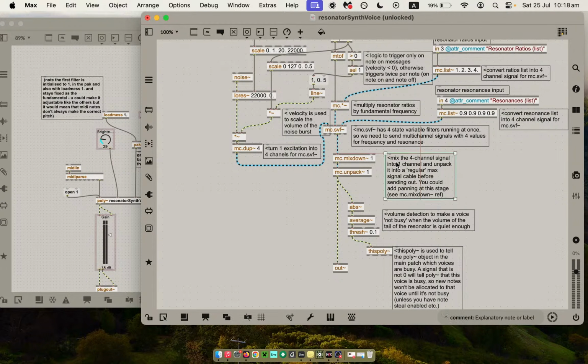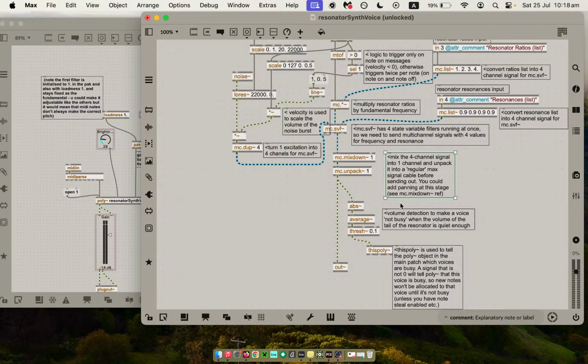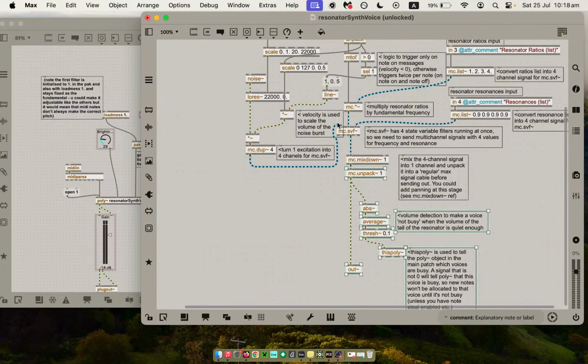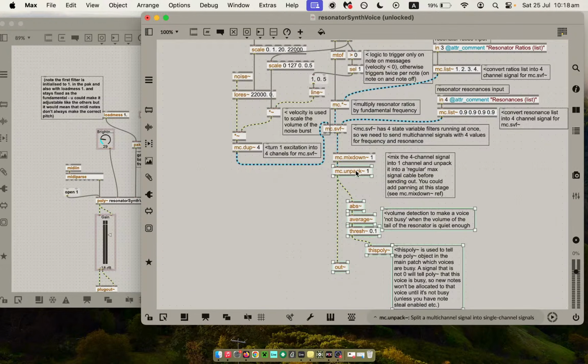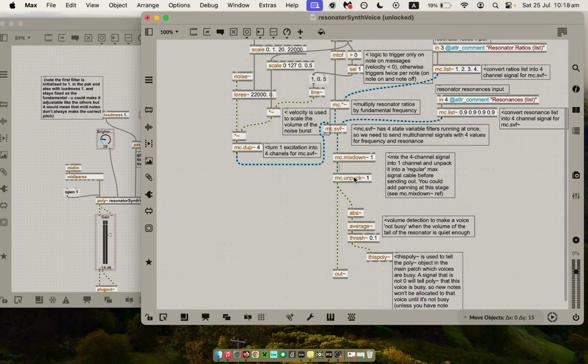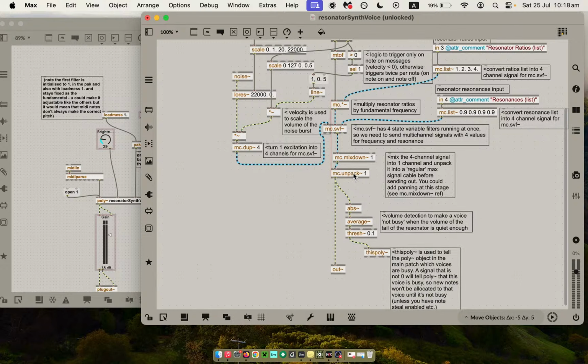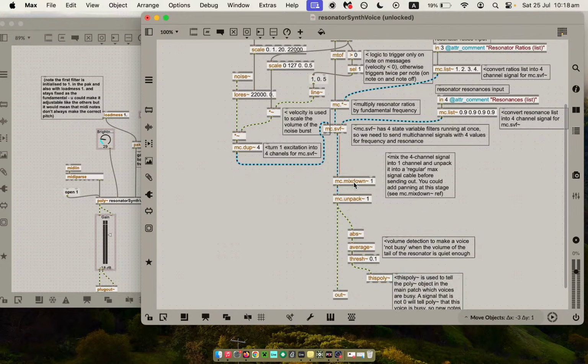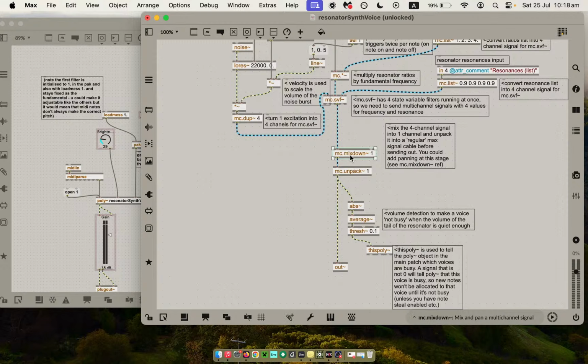Okay. Loki, like last night, I did just add all these guides, so if anyone downloads this in the future, they can sort of work out what I was going for. Alright, so all the panning is going to happen in this mc.mixdown.